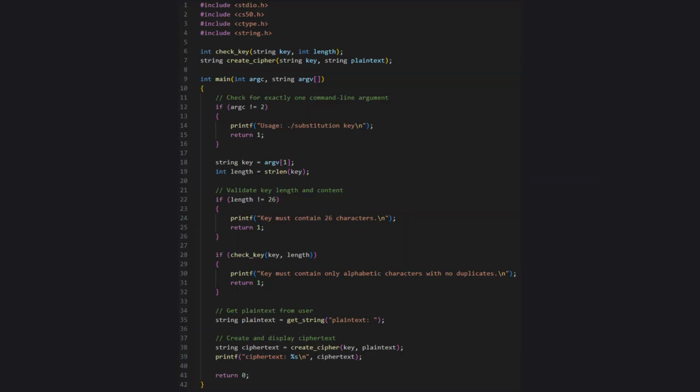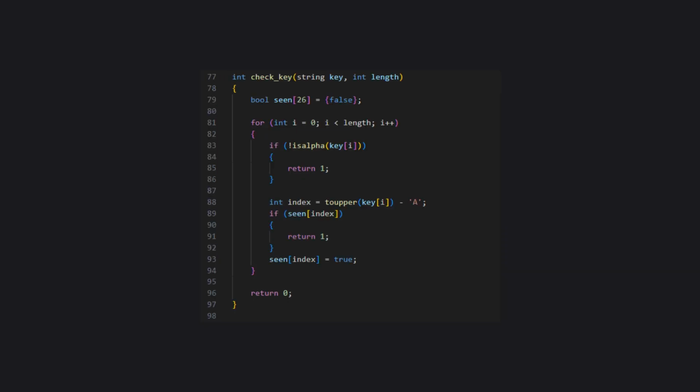In this week's problem set, we built a substitution cipher. This is an encryption tool. The program takes a key with 26 unique alphabetic characters. The letters in the key must not repeat. Each key should include 26 distinct alphabet letters.